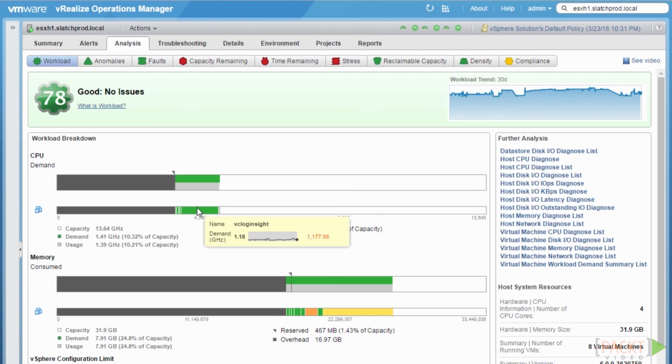If we have a look at an individual ESX host, under the workload miner badge, we can see the memory consumed section below. This gives us a good overview about what consumed memory actually is, and as we can see, it's made up of a few different things.